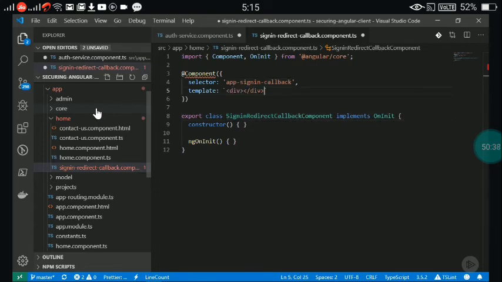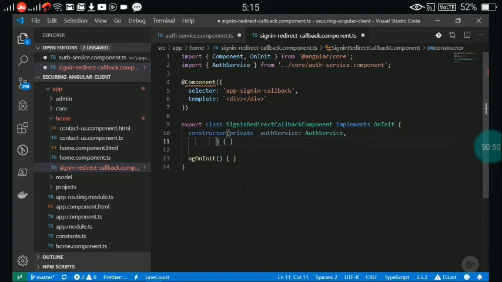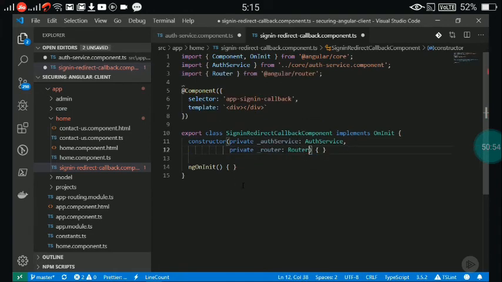You could maybe show a logging in message or something here, but the login process completes so quickly that you might just want to leave it blank. I'll inject auth service into the constructor, and I'm going to want to route to a different view after the login process completes. So I'll also inject the router here.